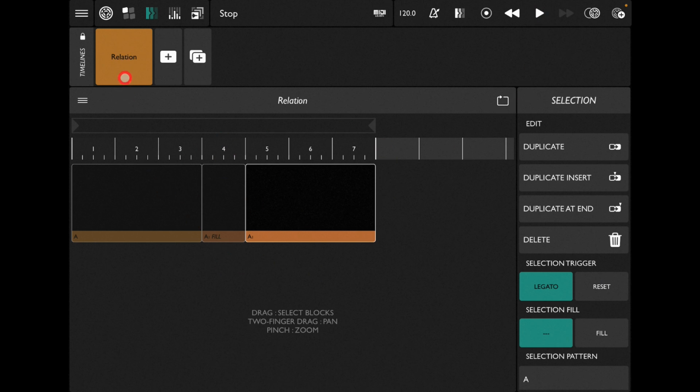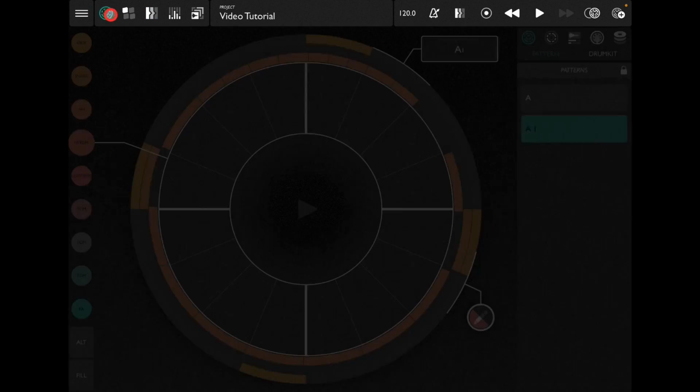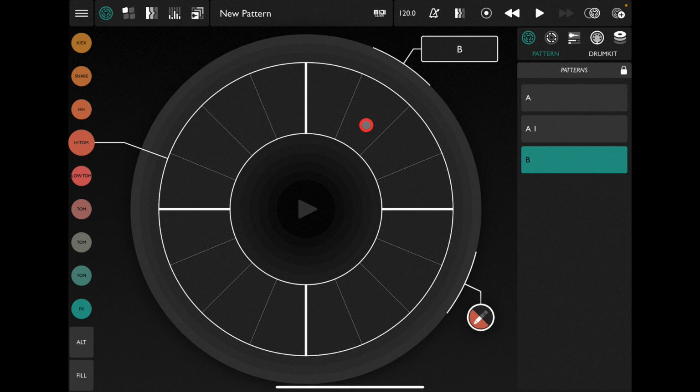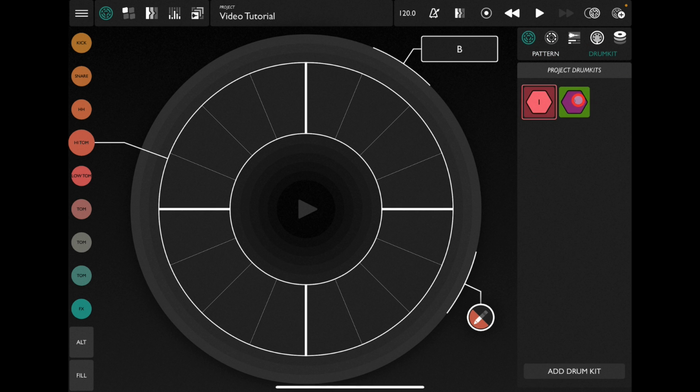And we can have many, many different timelines. We can duplicate this one, we can add another one, and we can swap between them in real time. However, this will now play. Let's do this quickly. Let's just make a new pattern, and it will be called B. And I'll change the drum kit for pattern B. Okay, so drum kit, I will select our other drum kit that we've got.